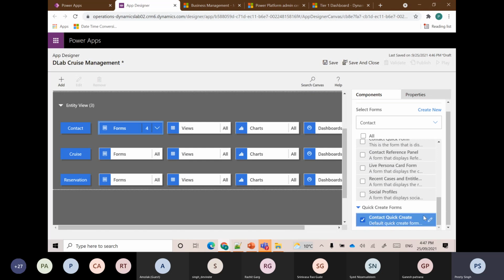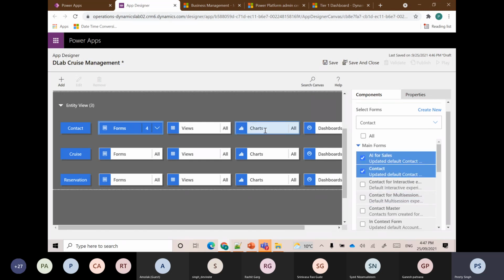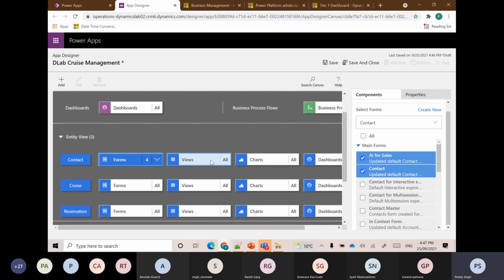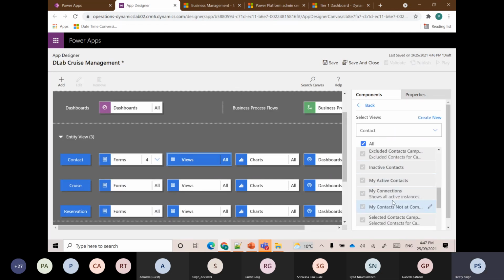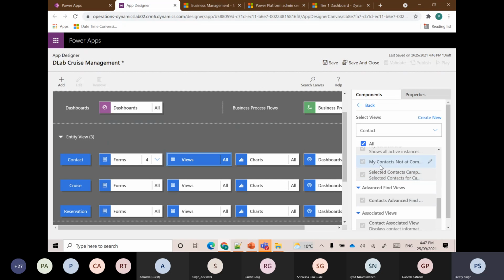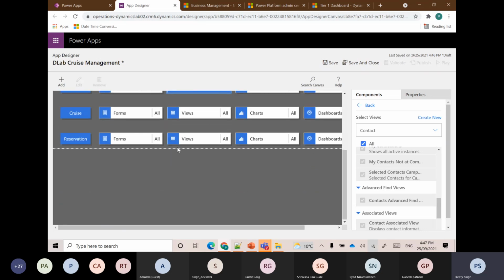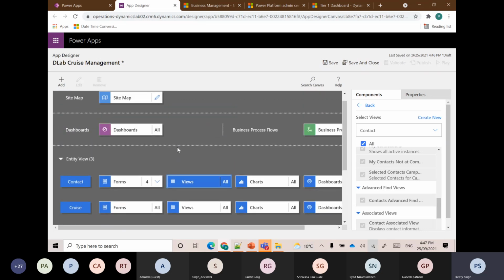So the quick create also, I'll just select those. This is the structure where you can control what all views you want to show. If you don't want to show all of them, you can just unselect those you don't want to show. It depends on the charts and the dashboards, if you have created them for your table, you can control from here. The one thing I want to highlight here, it may be different for FinOps guys.